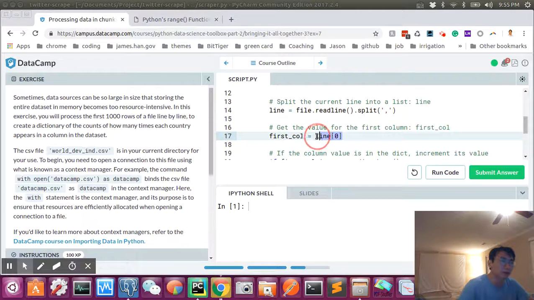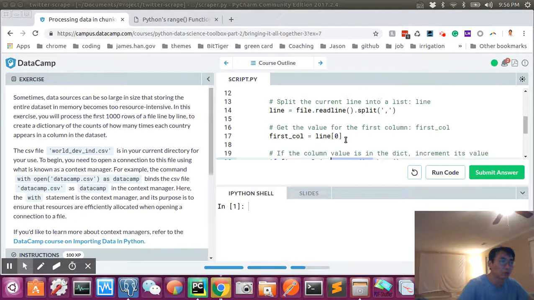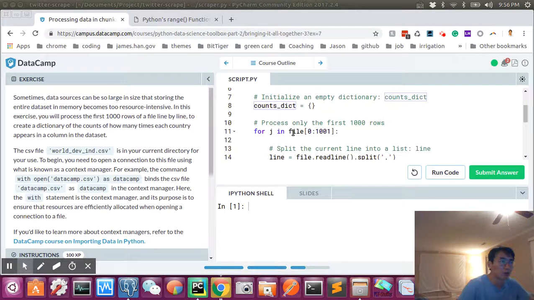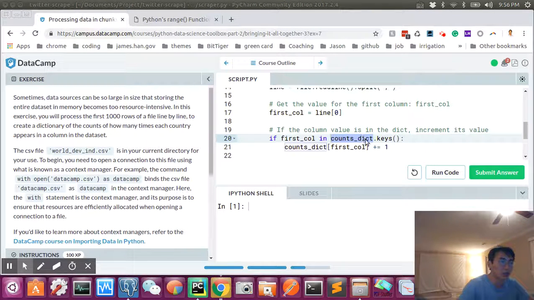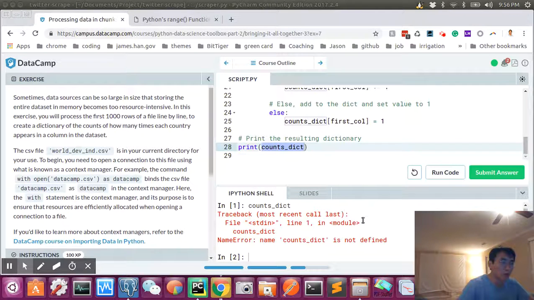And then you pass in the first guy to here, and this count dict, what is count dict? Count dict is here. So this dictionary's key, if this guy's value is in the key, then add one. If it's new, just initiate it and print. Let's see what will happen.